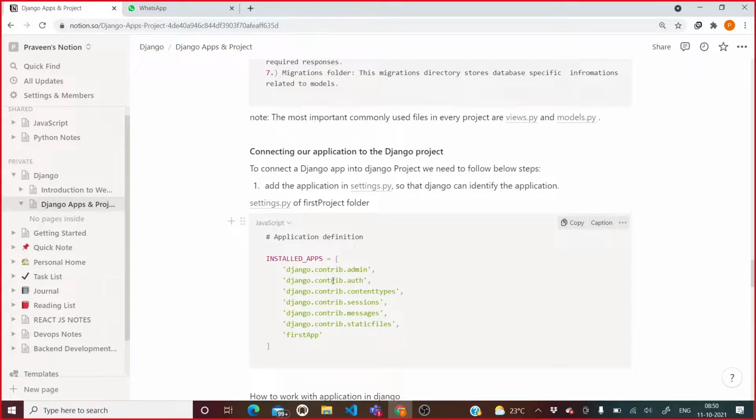Now here, as you have created a custom app, what you need to do is add your custom app, which is first app, in the list. Okay. Is it clear? I'm listening.